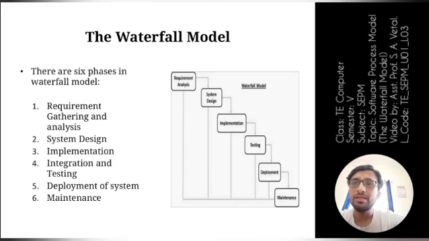The first phase is the requirement analysis, that is requirement gathering and analysis. After this stage, we are going to perform the system design stage. After completing the system design stage, we are going to perform the implementation stage. After completing the implementation, the fourth stage will be executed, that is the integration and testing stage. After that, the deployment of the system will be executed. And at the last of all these stages, we are going to perform the maintenance stage or the maintenance phase.